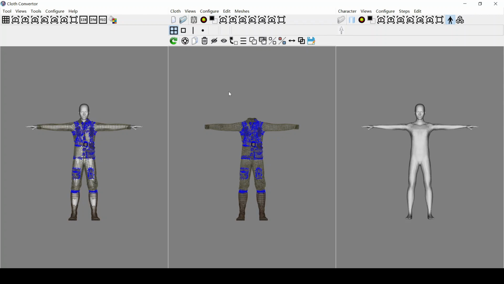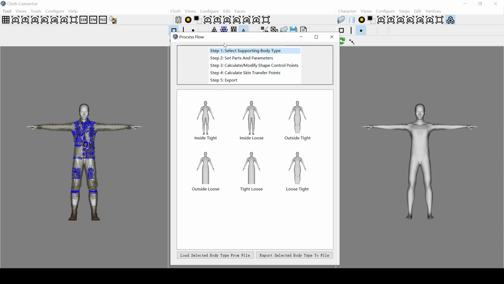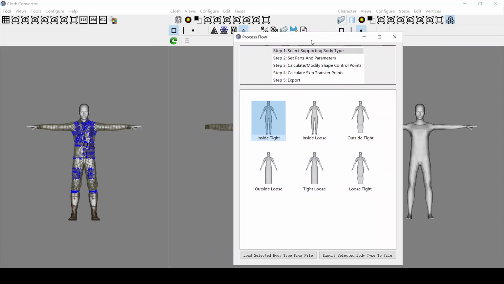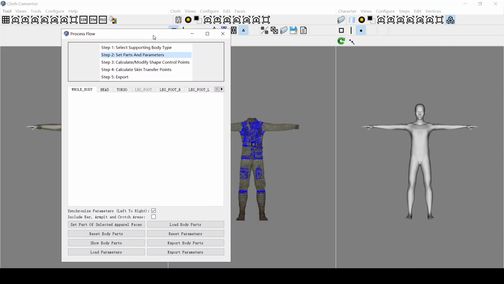Now let's start the conversion processing flow. To do it, click this button. Then click this button. Okay, then first we need to select the body type, which is the inside tight one. And then we need to set parts and the parameters.